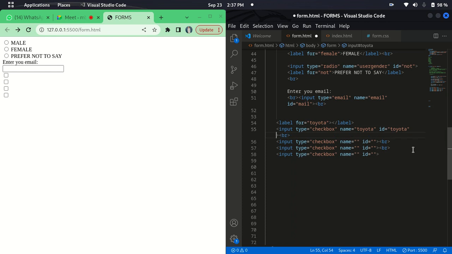If I come here and say value, not value, let me just give you maybe Toyota. So if somebody is selecting this first one, we are on this first input. If somebody is selecting this, what will be passed to the back end is the person has selected Toyota. The name will be Toyota.